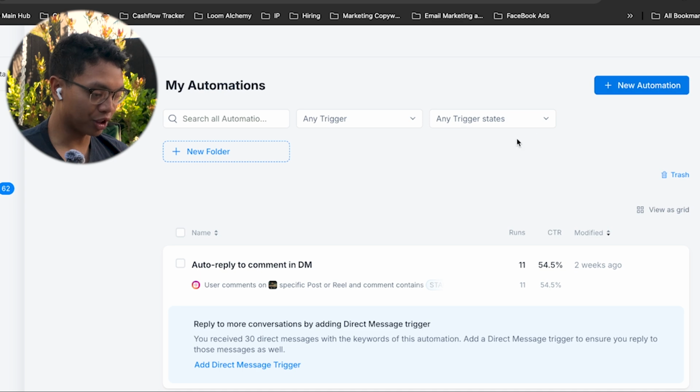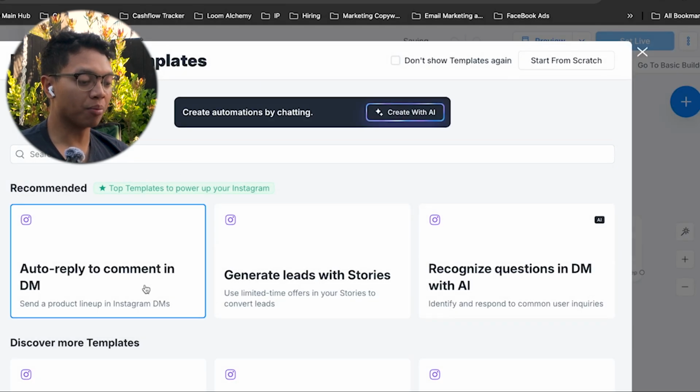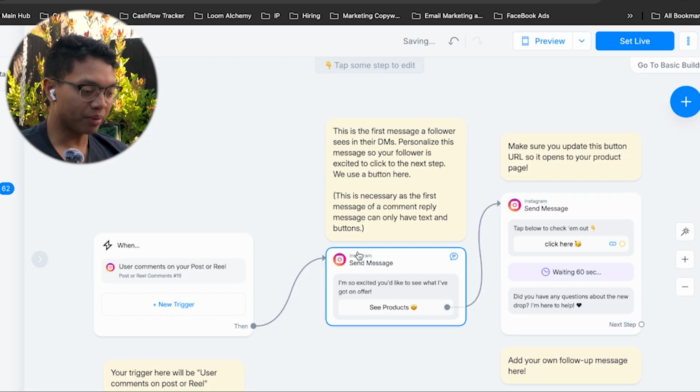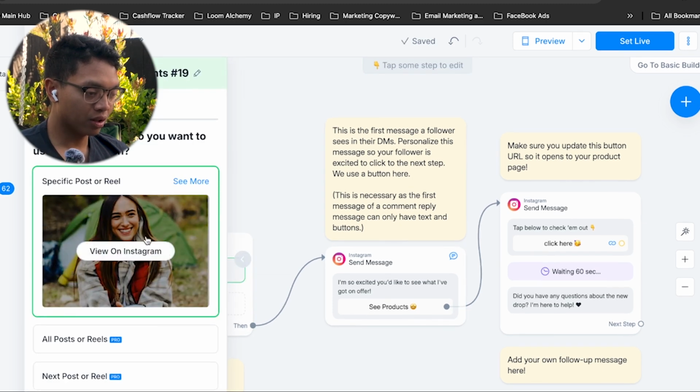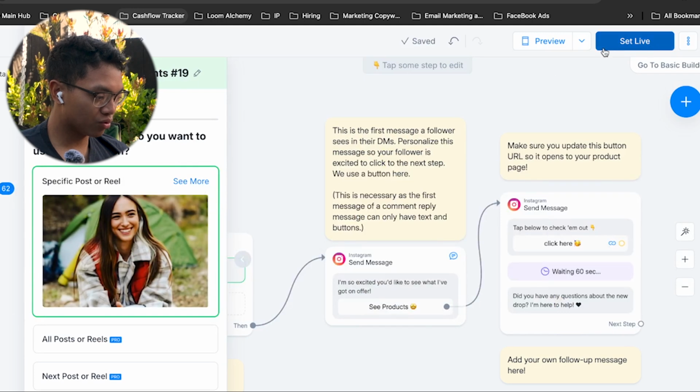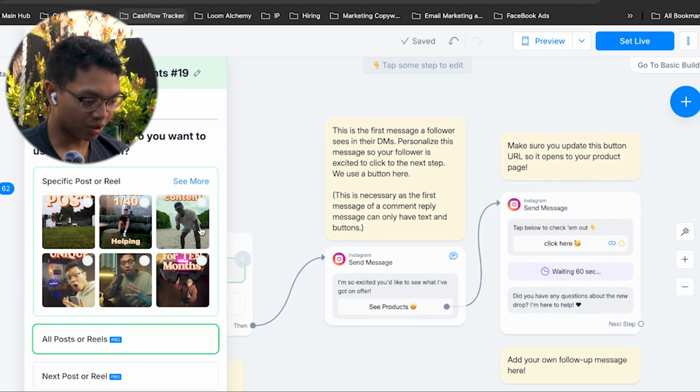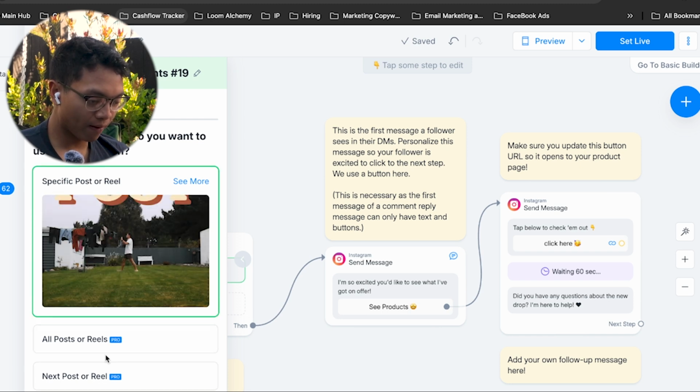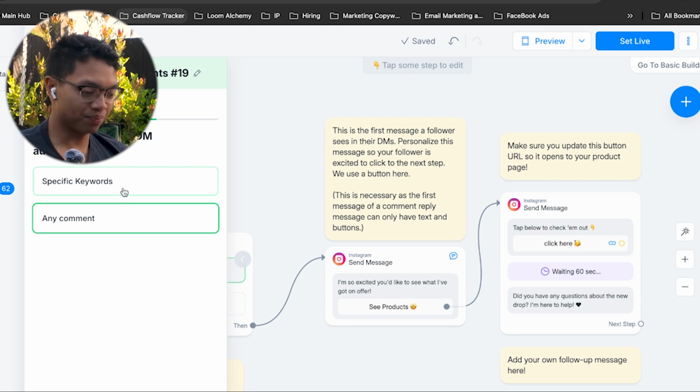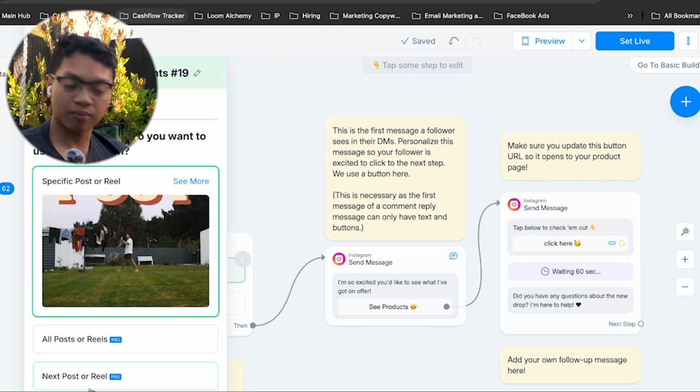So what you're gonna do is click on New Automation, auto reply to comment in DM. This is literally a template I use, and I tweak it a bit. So from here, you want to click on specific post or reel. So let's edit this. Oh yeah. So yeah, all posts or reels, you want to click on a specific reel. So maybe I want to do this reel right here, and then maybe in the video or in the captions, you want to do a specific keyword. Or to streamline it even further, you can do next post or reel if you haven't posted the video already. I normally like to do next post or reel, so I do continue.